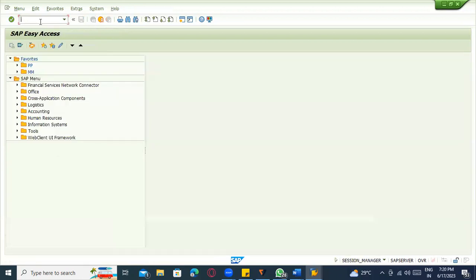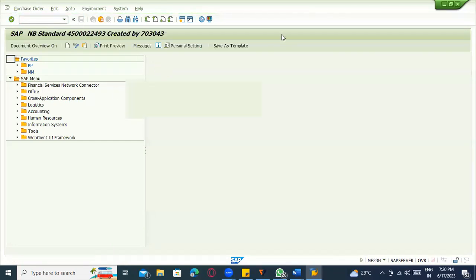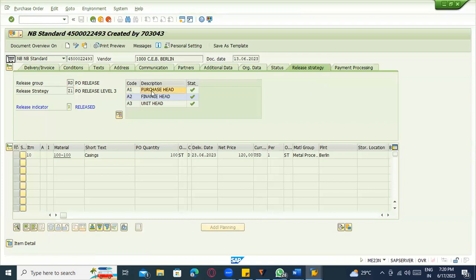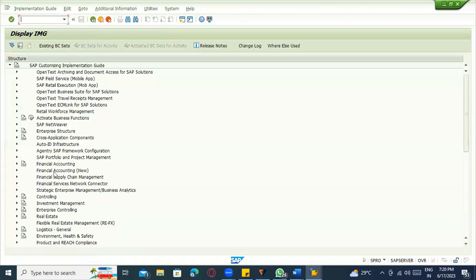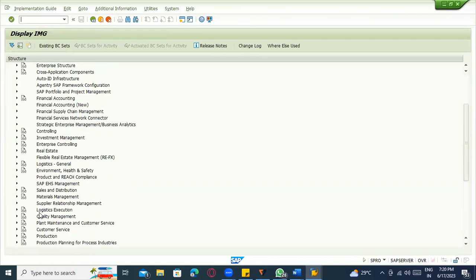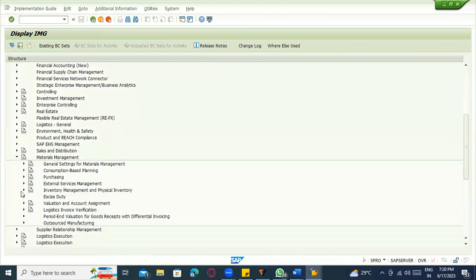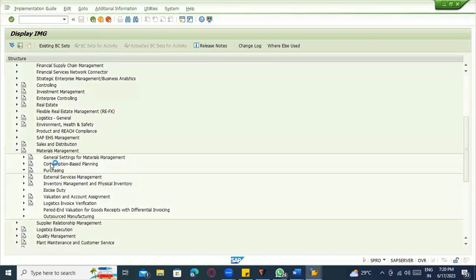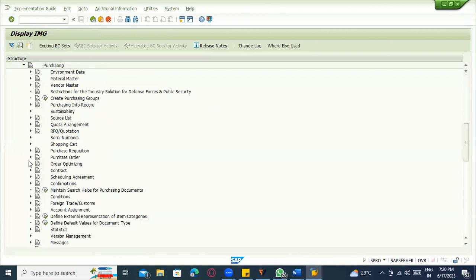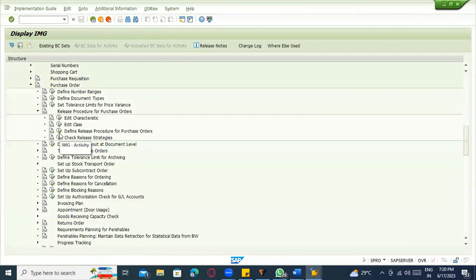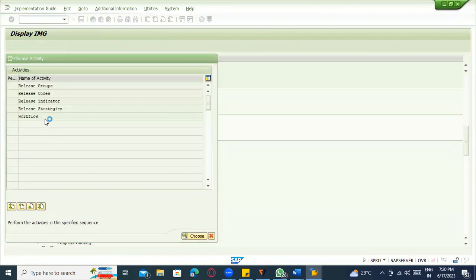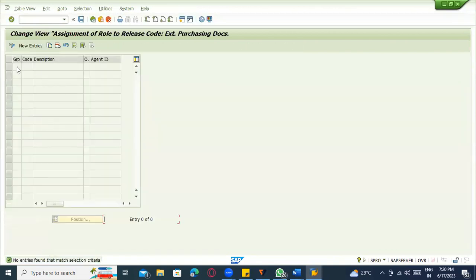That means when the release strategy is triggering, suppose the purchase head, this purchasing head has an assignment in the customization. In the configuration that we configured here, I'll show you: purchasing, purchase order, release strategy. And in the release strategy, if you can see, there is a workflow. You can assign the group and code.